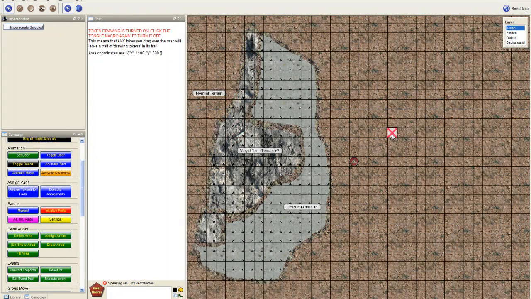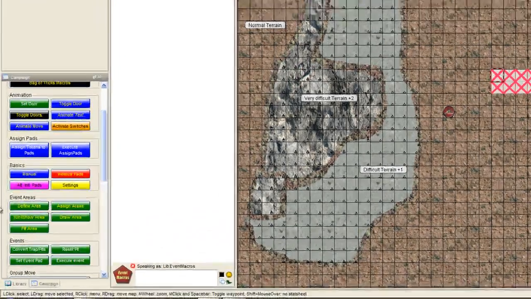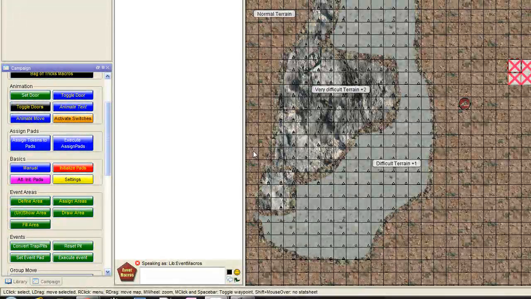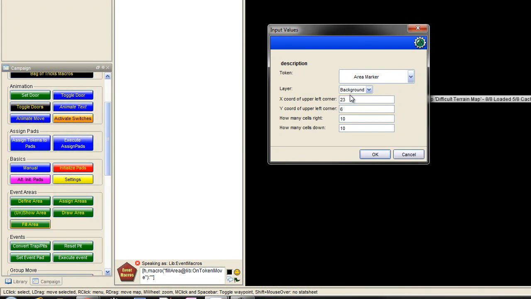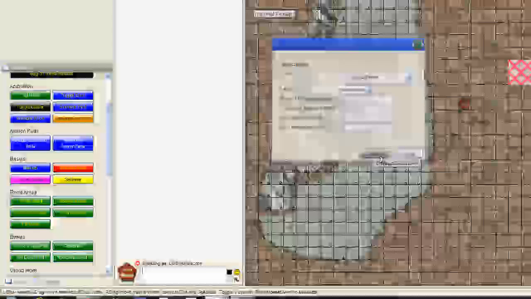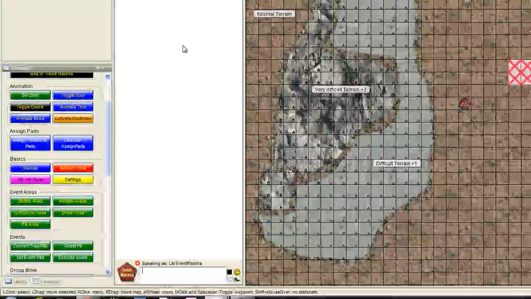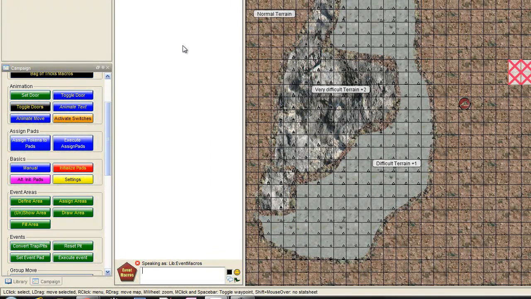So, well, the boring way is copy paste. A faster way is fill area. Use area marker. You put in the coordinates. I have no idea what happens when I do this, but let's see what happens. Okay, an error. Great. Something to add to my list. Fill area not working. Then I'll show you another method.